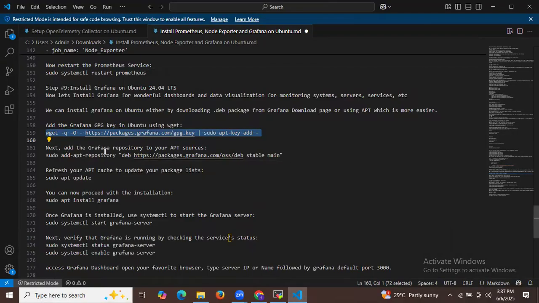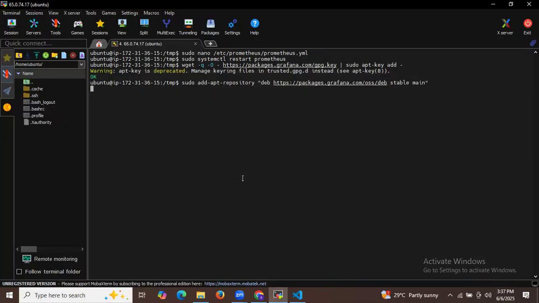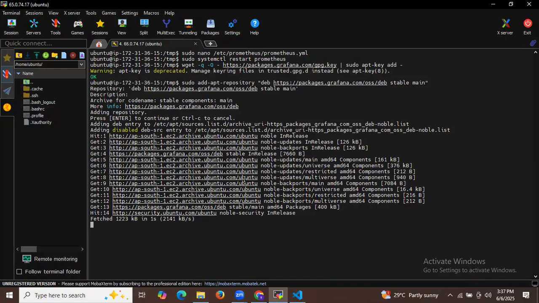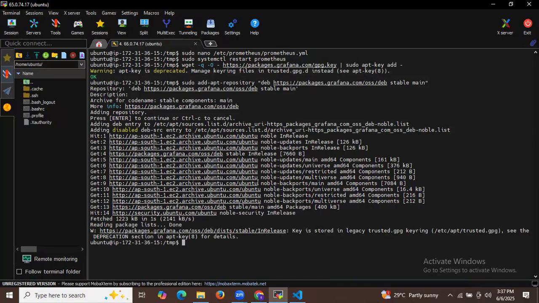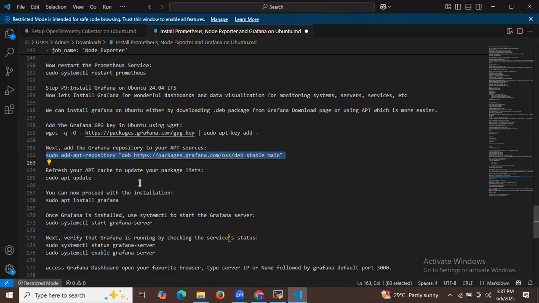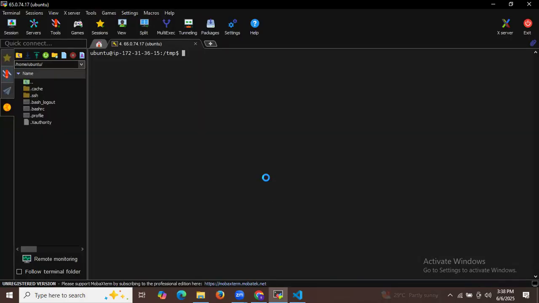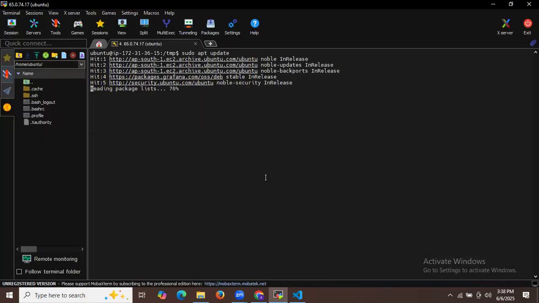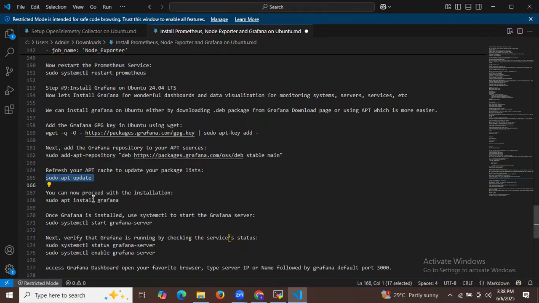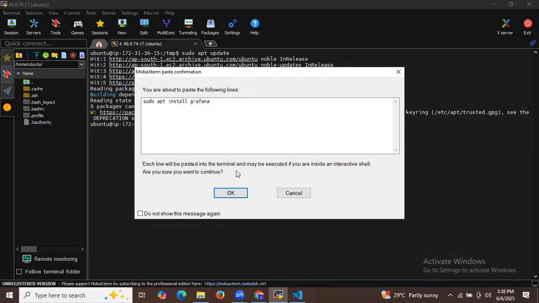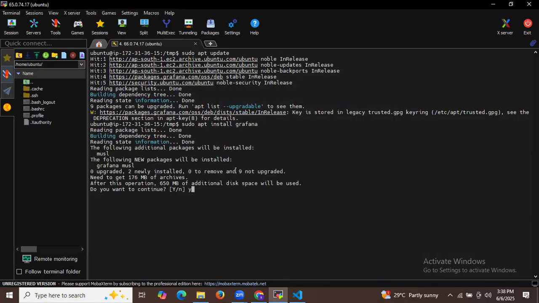Okay. Then next, the Grafana repository. Yes, I want to continue. Okay, it's done. So let me clear the screen first. Okay. So let's refresh the APT cache to update the package list. Okay. Now it's time to install Grafana. The command is sudo apt install grafana. So yes, I want to install.